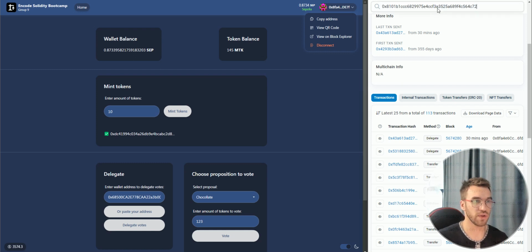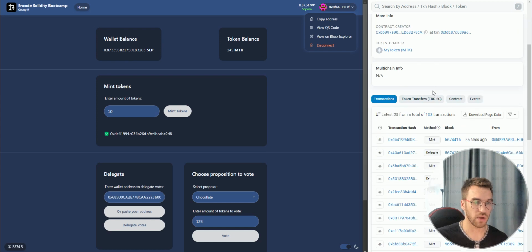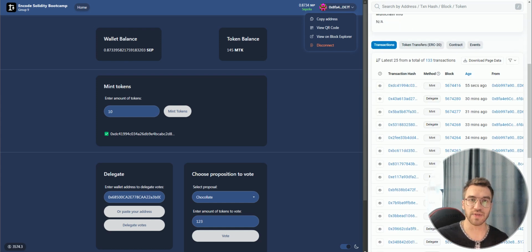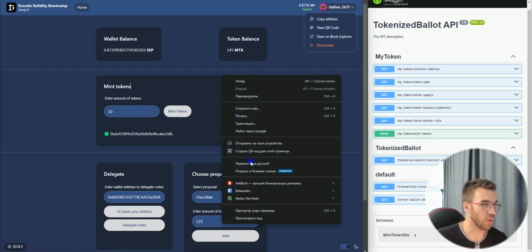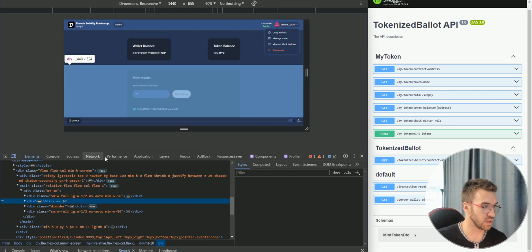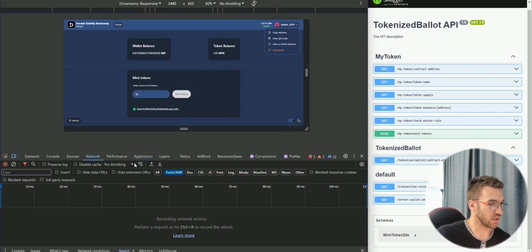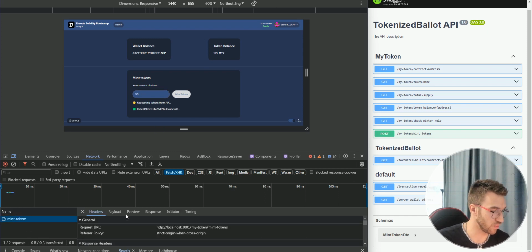Yes, I think I found this. Yeah, so this is the contract. It is, of course, on the backend, because we requested this API to the backend. So actually, we can check this. In the network, let's mint about maybe 50 tokens. Let's go. We ping this API endpoint.